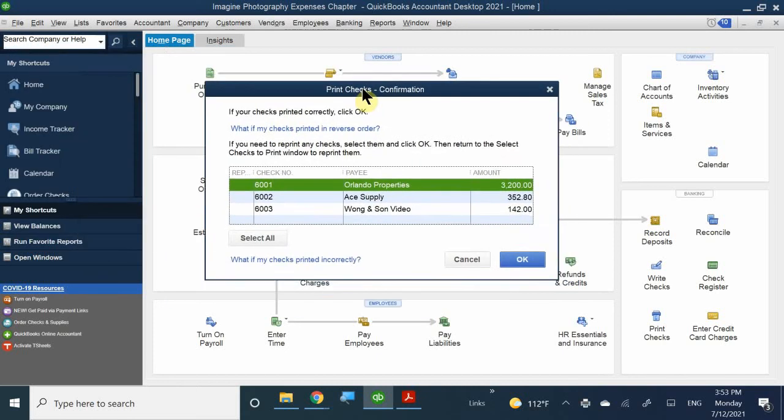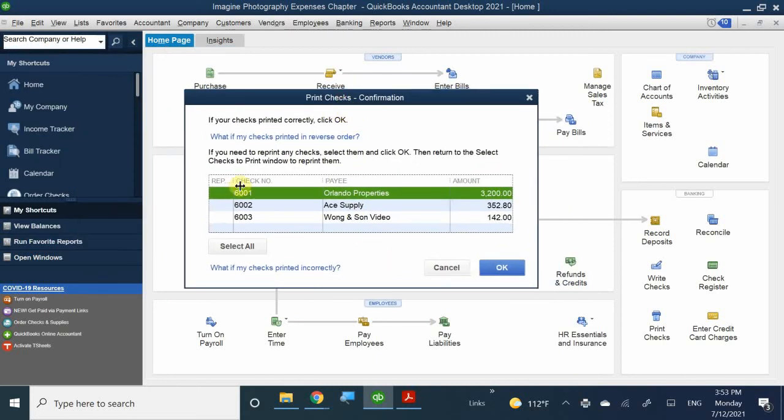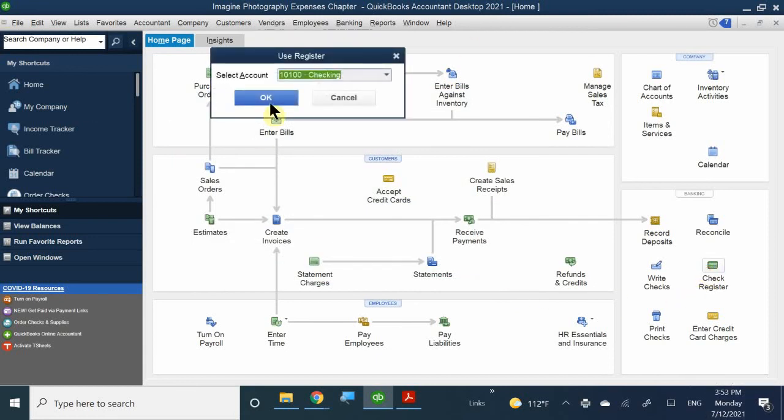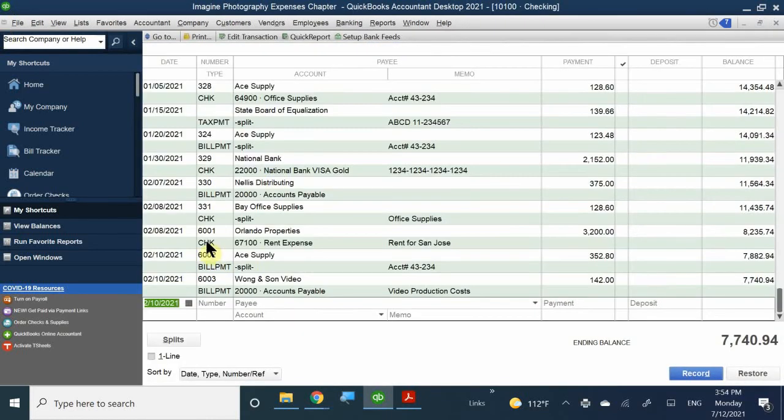Once you've done that and printed out your checks, there's a few things you can do. It just gives you a validation of making sure that this is what you wanted, and that if you need to, you can look at them and modify them. But in this case, I can just click OK. So now that my checks have been printed, let's take a look at my check register, because what's going to happen is that my to be printed has now converted to 6003, 6002, 6001. Okay?